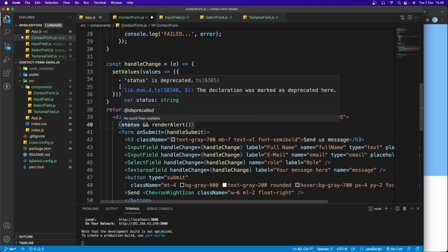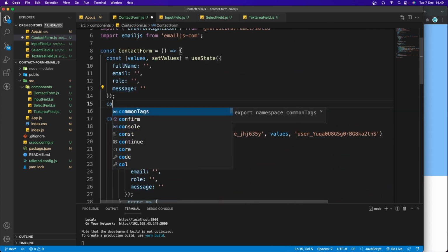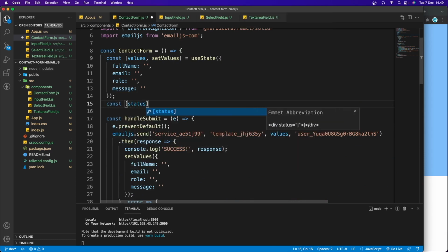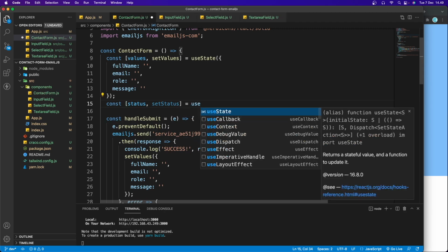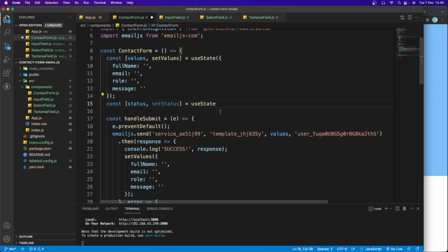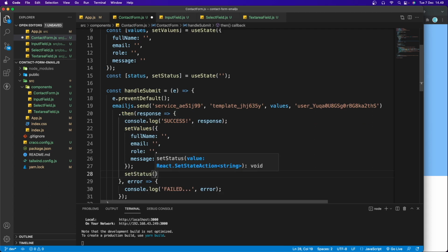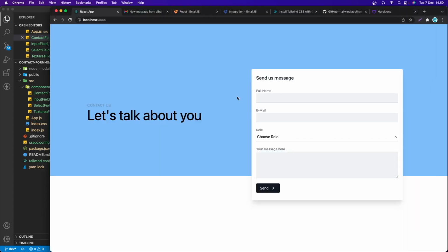So status is basically a state we are going to create up here. So let's say const status, setStatus, useState, by default an empty string, and after we succeed in here, I'm going to set the status to, for example, success. All right, if I save, let's take a look again.